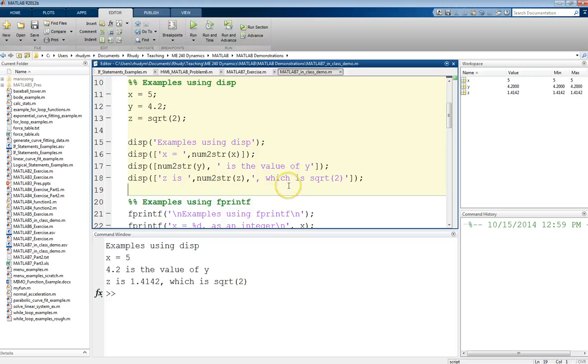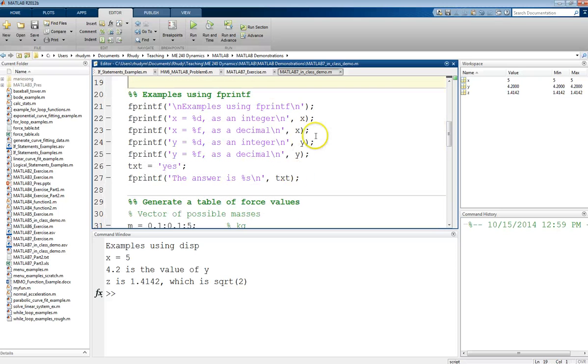The second technique that we can use to display things to the screen is called fprintf, and this works similar to the display statement, except it handles the numbers a bit differently. With this statement, you can just have fprintf and then put a string in here. One thing you'll notice in this string is this \n, and what that will do is give you a new line. It's basically like hitting the enter key in your display window.